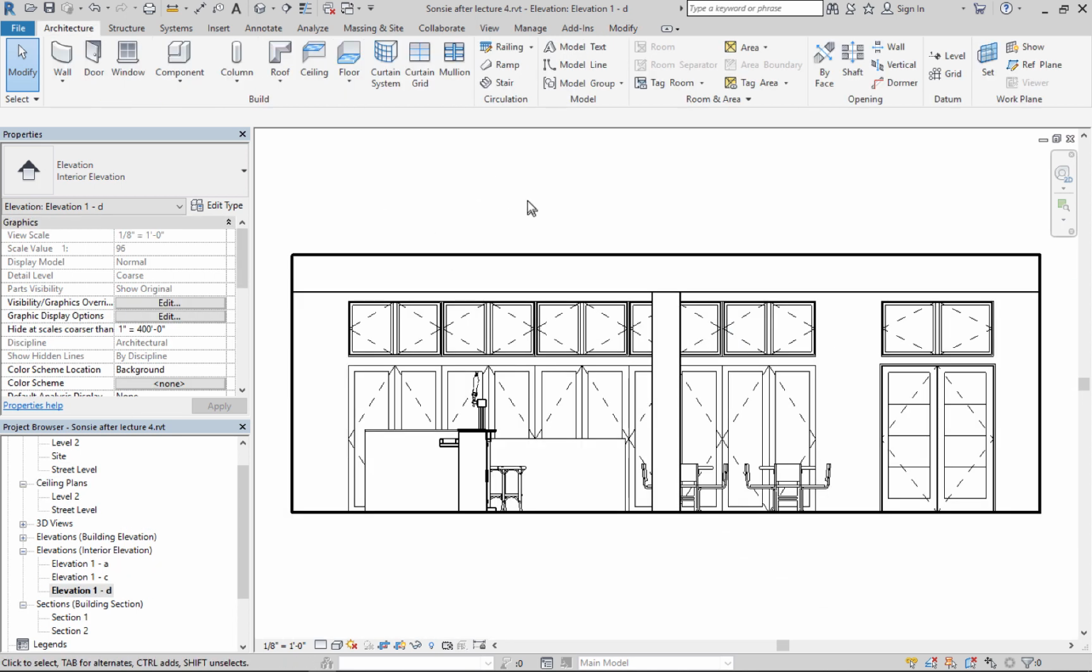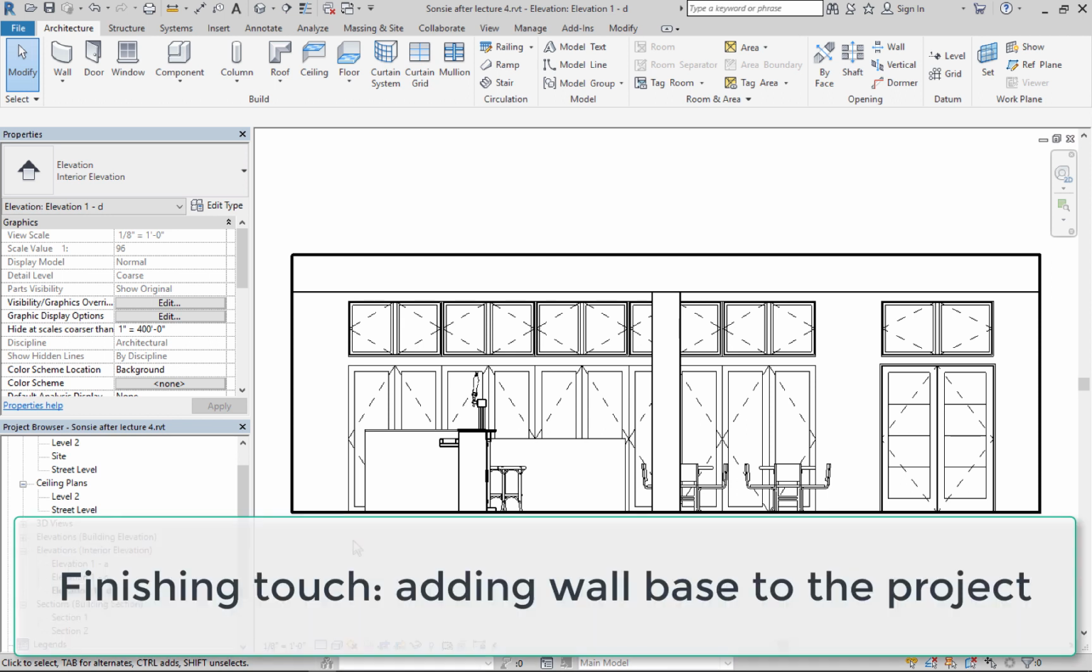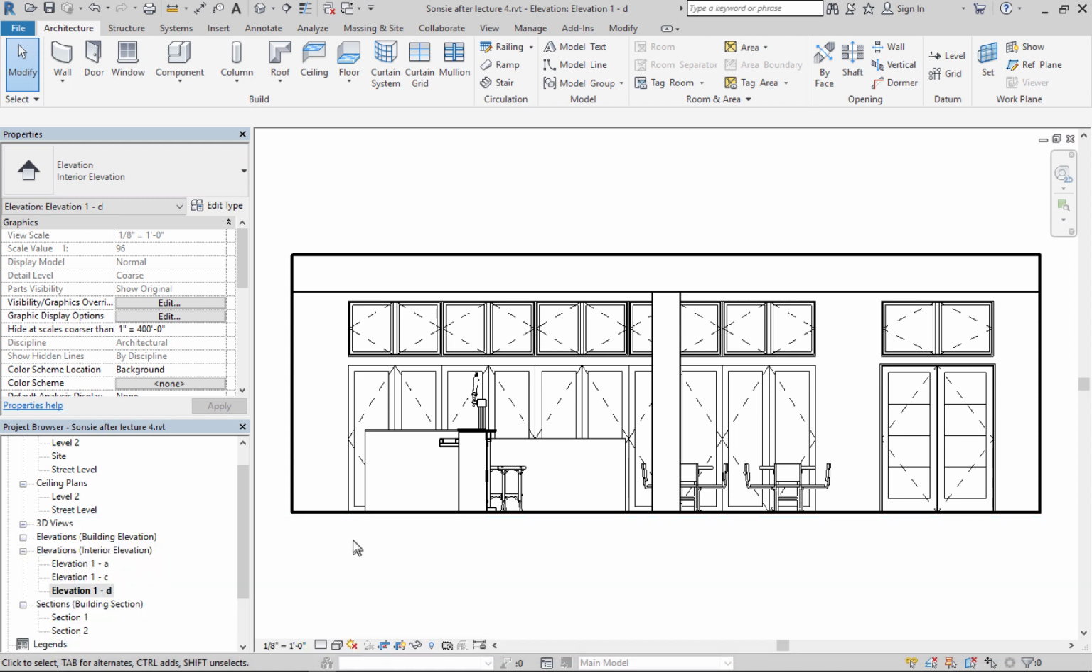So one thing that's nice to add to our interior elevations are wall bases, you know, those things that occur at the bottom of walls. They protect the finish from getting scuffed. I'm a big fan of scuff prevention. And the way that you do things like wall base and crown moldings, those are what are called sweeps.